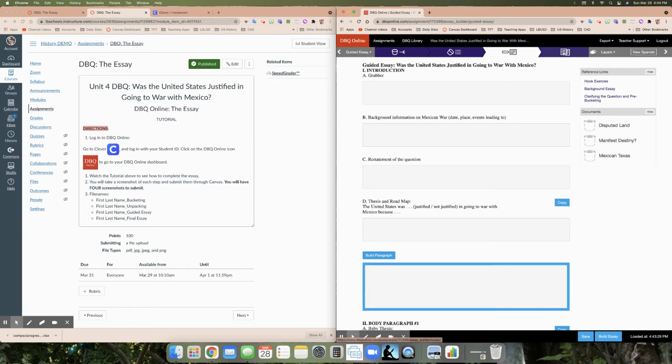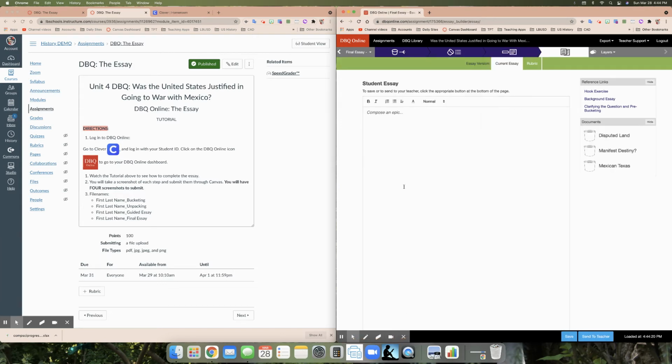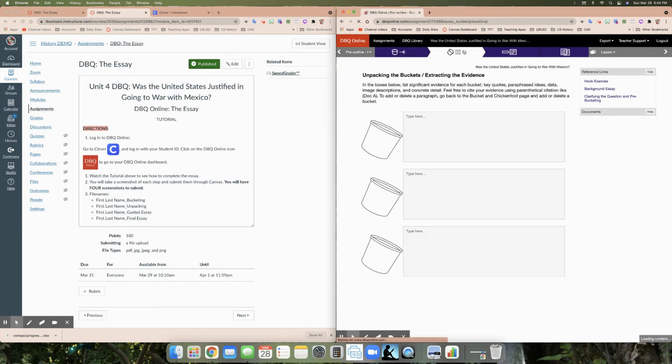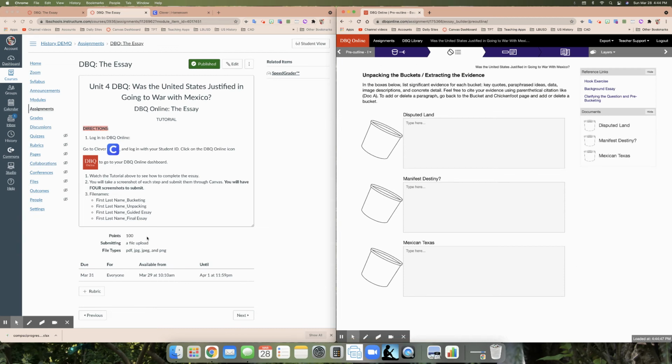And then when you are done with all of this, the more information that you're able to fill out, that information will be in your essay. Okay. So again, this was just sort of a little bit of a more in-depth picture of what you're going to be doing in this essay builder. Now remember, as you are moving along, you're taking screenshots. So once I'm done with this page, I'm going to take a screenshot of it and I'm going to label it with my first and last name and bucketing. Okay. Once I'm done with this page, I'm going to take a screenshot of it. And again, first and last name, unpacking.